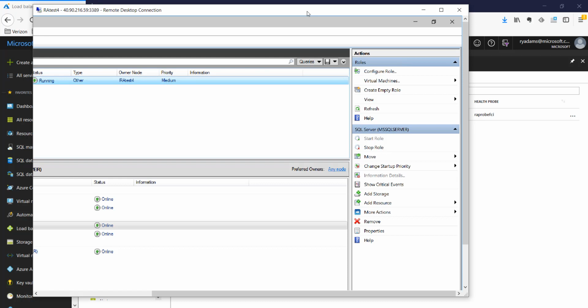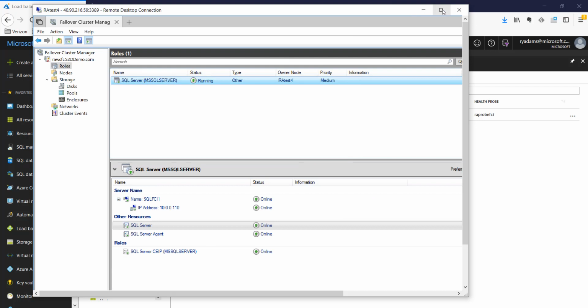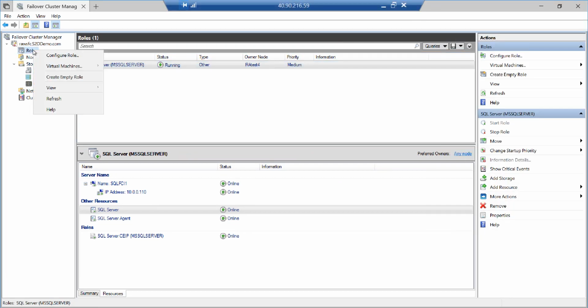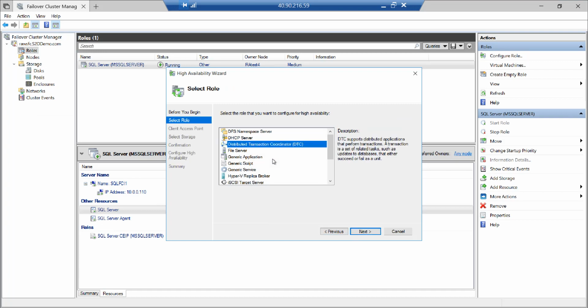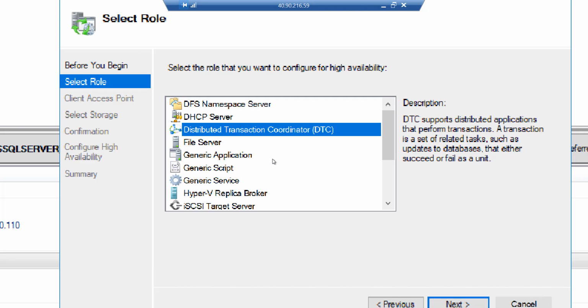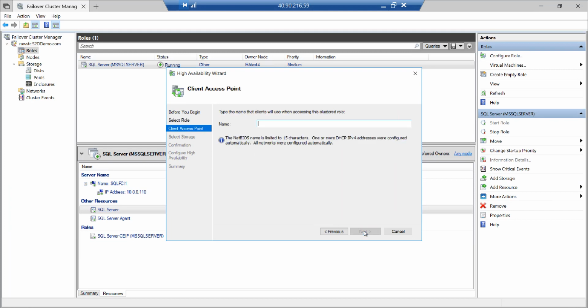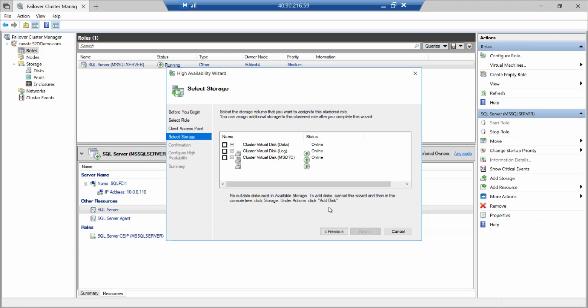Now what we want to do is look at the MSDTC. That's the tricky piece we haven't really gotten to yet. Now, let's go through here and just right-click roles, do configure role. I'm going to choose distributed transaction coordinator here as a role that I want to configure. Now I need to give it a name, and let's just call it Clus for Cluster DTC as a name. And then it says, where do you want me to put the storage?